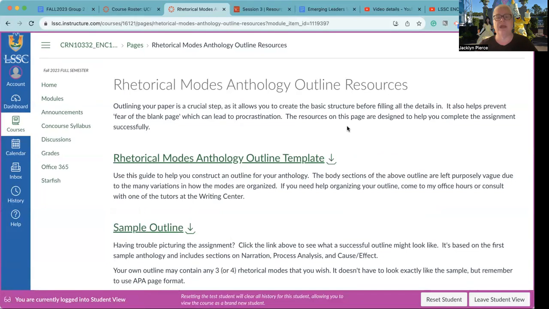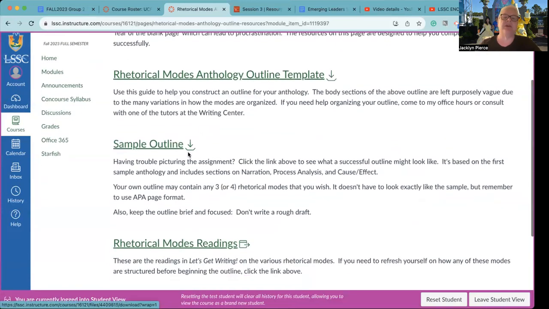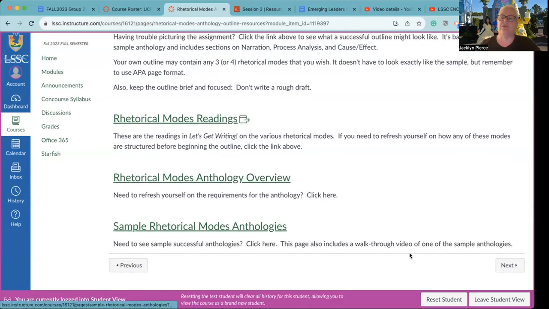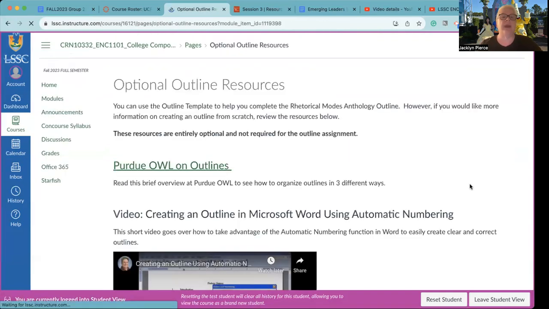Next, you have an outline. And of course, we've done that before. Outlines can be a little bit tricky, but again, you have a template you can use, a sample outline, and of course, some rhetorical modes pages to refresh your memory on the modes that you choose. There's a rhetorical modes anthology overview, a reminder of the assignment and then some samples. So those should help you when you prepare your outline.